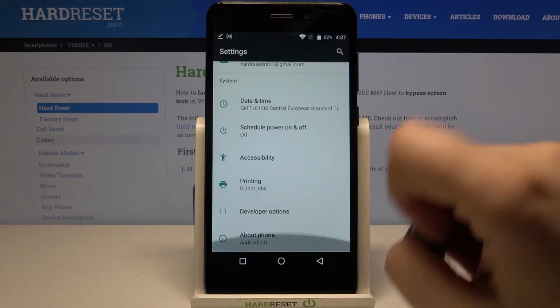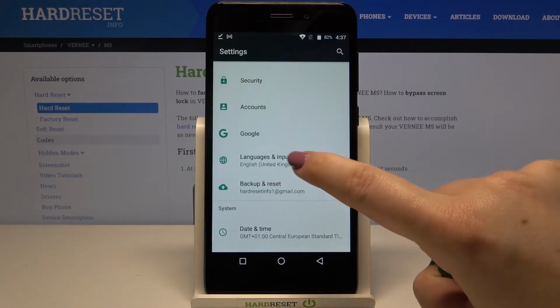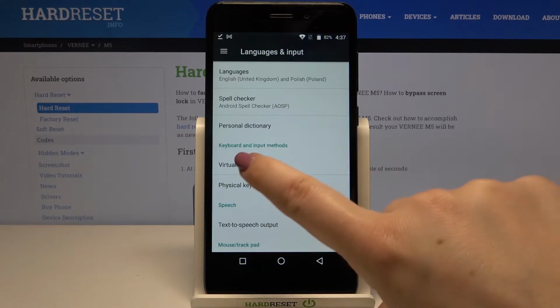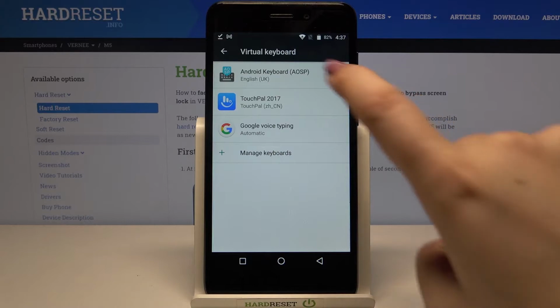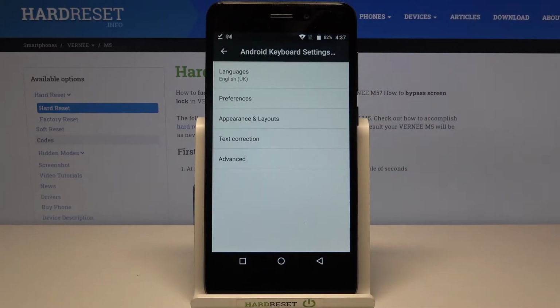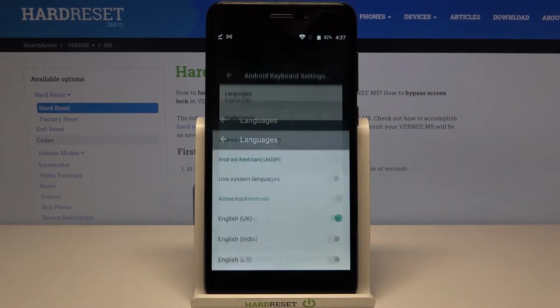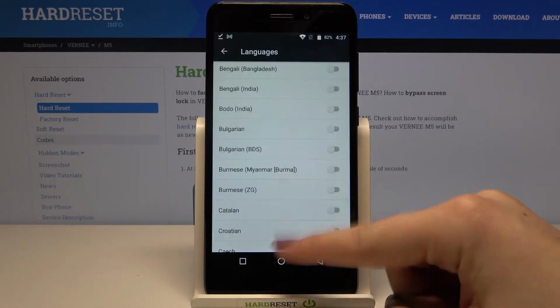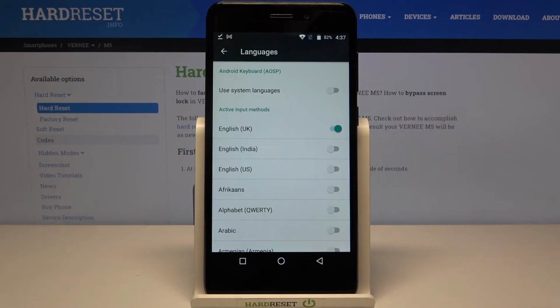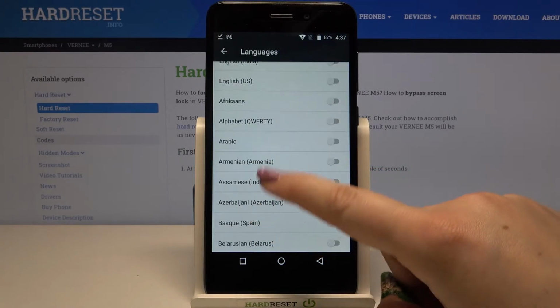Now we have to scroll down to the very bottom actually and find languages and input and tap on virtual keyboard. Now let's tap on, for example, Android keyboard, because this is the keyboard I've got currently set, and tap on languages. As you can see here, we've got the full list of available languages from which we can choose. What's more, at the very top we've got the option use system languages, so your device will automatically set the languages you've got in your system. But I will do it manually.